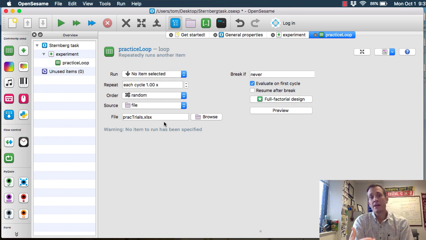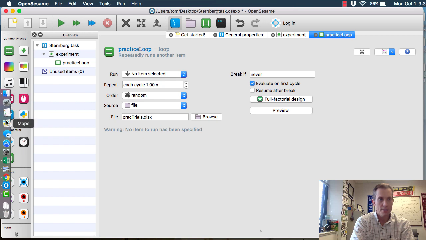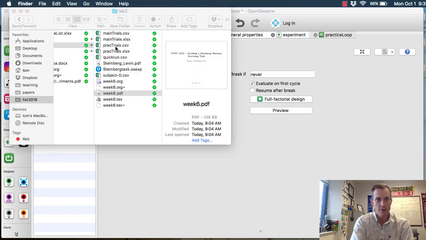Now, one of the disadvantages of doing this is that there's no display of what things are down here. You don't know what your different variables are. So it might not be a bad idea to go ahead and open up the prac trials.xlsx just to see what the structure of that is. I'm going to do that for you real quick.